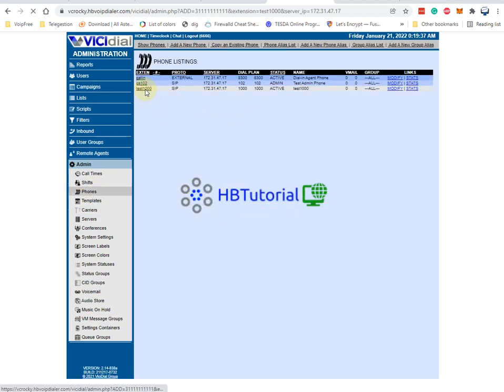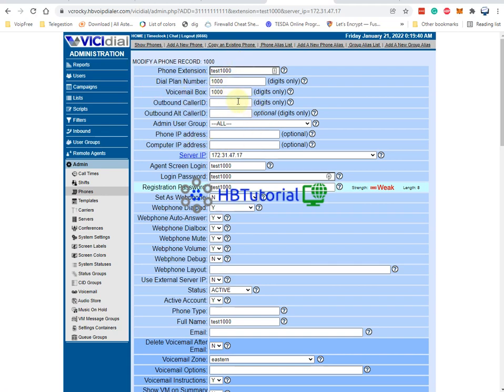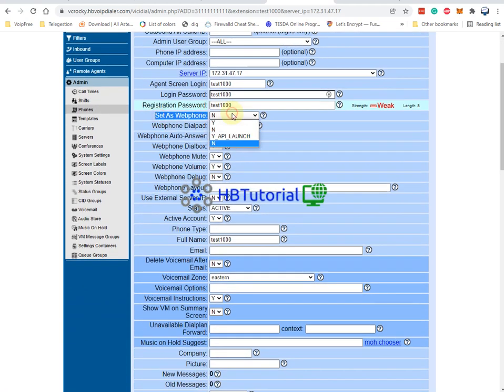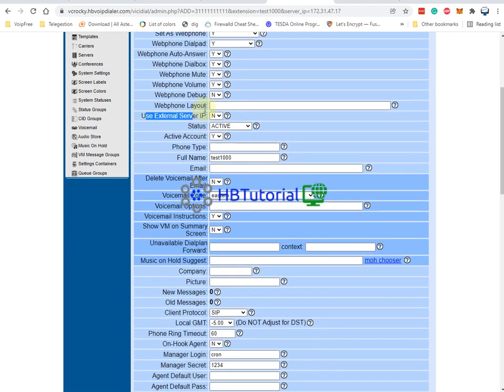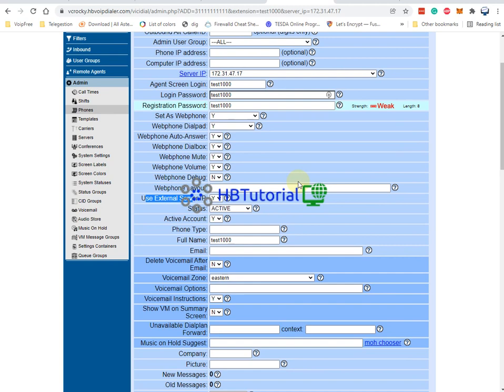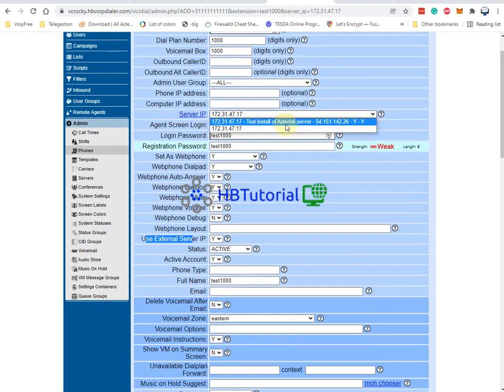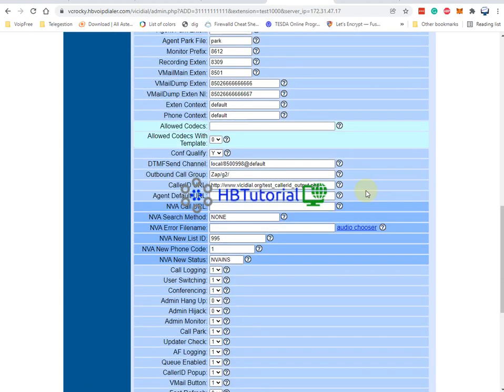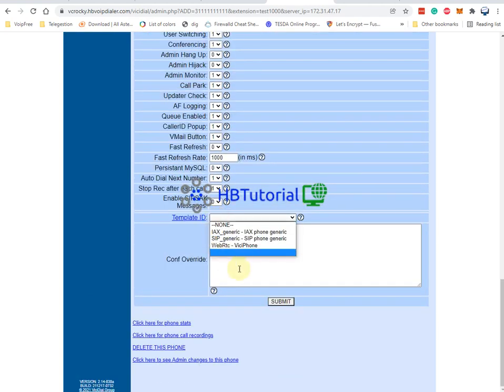So here we have a test one phone. So gonna modify only this one. We need to set it to web phone. And because we are using a private and public IP, we need to set use external server IP. It means the system or the Asterisk will use the 54 IP when registering the web phone, and then the template ID. So select the ViciPhone template you created and then submit.